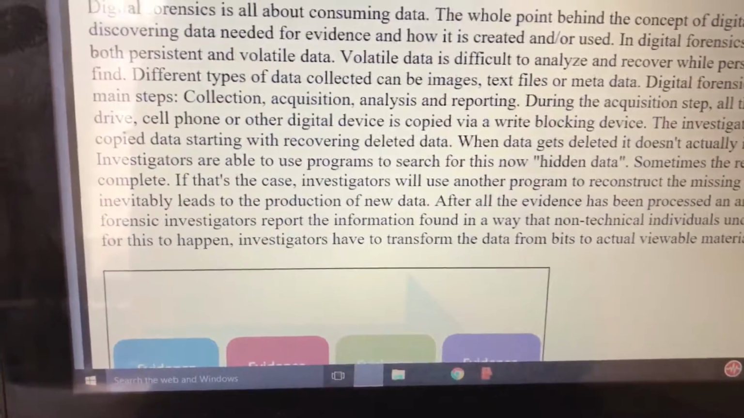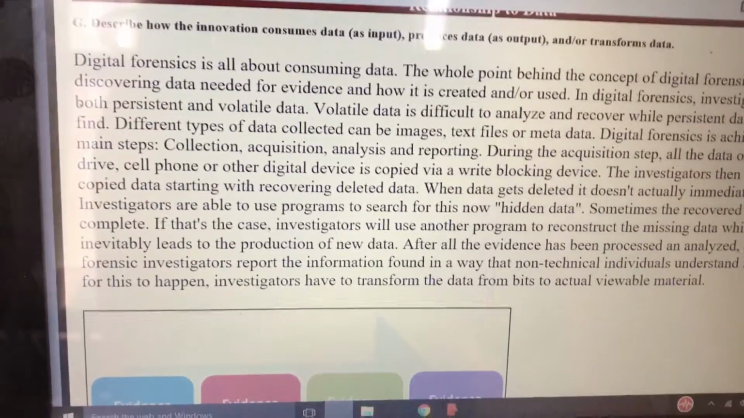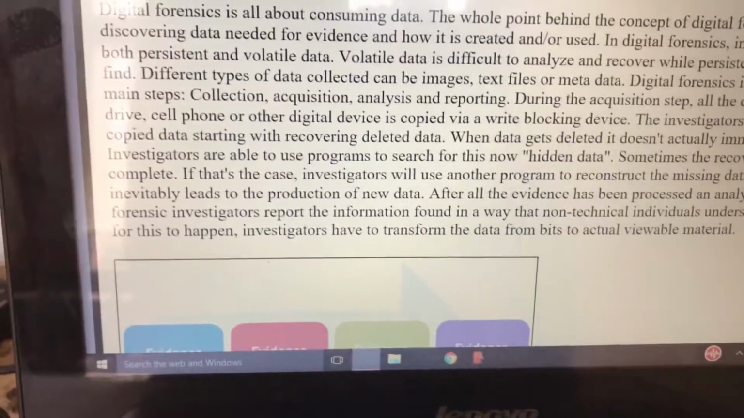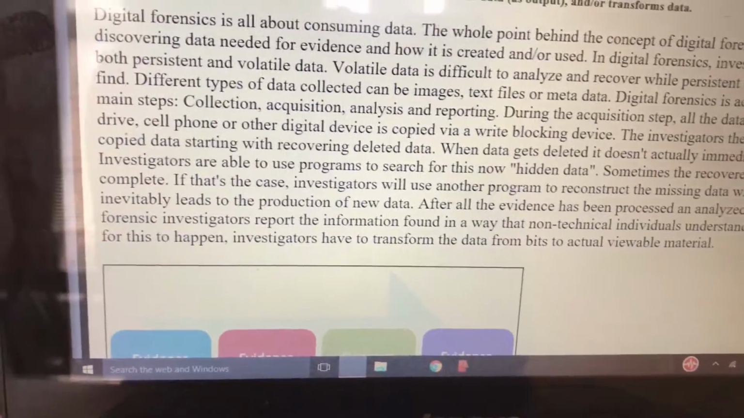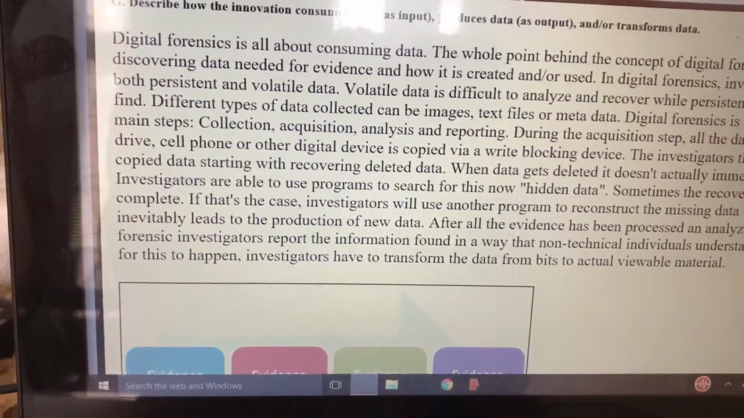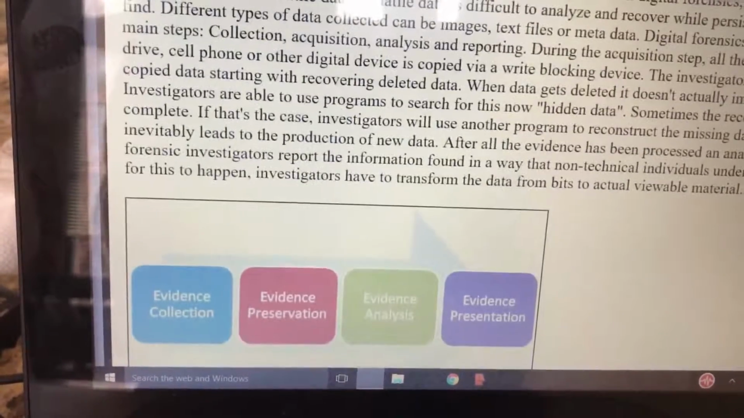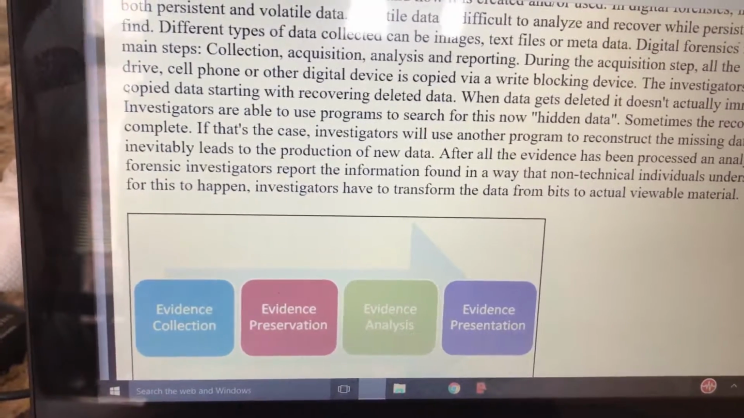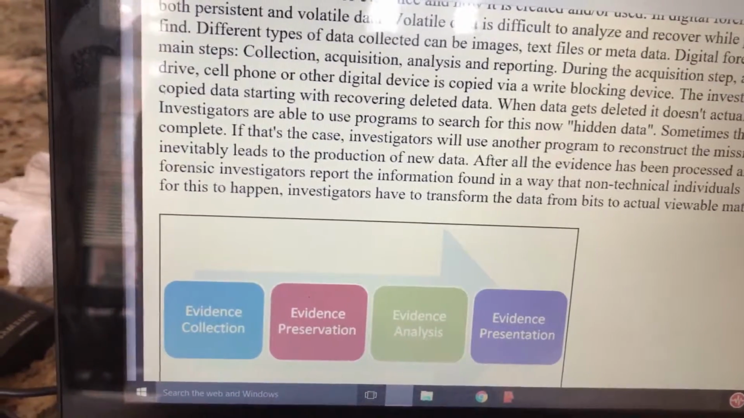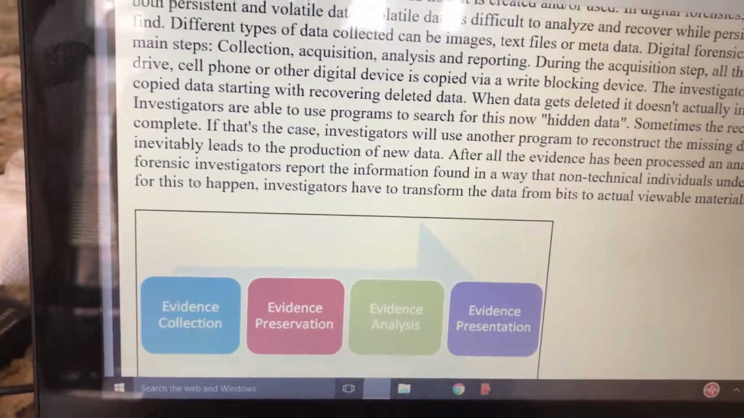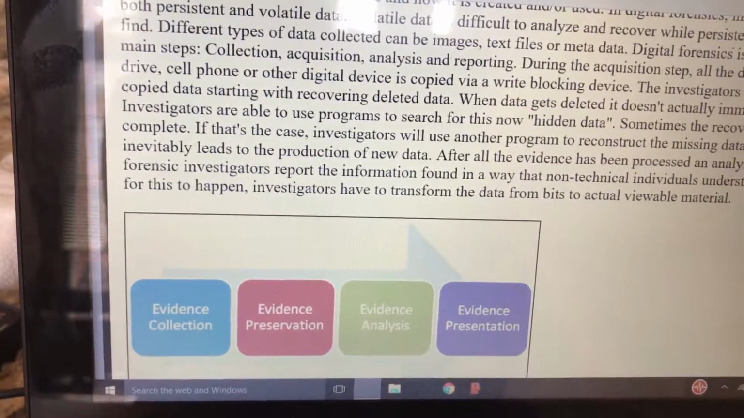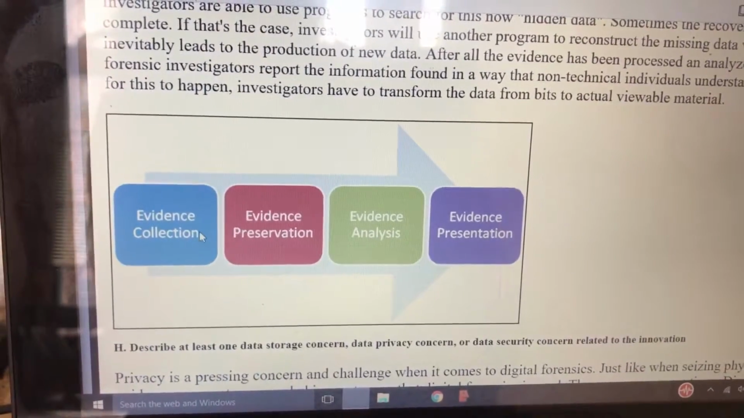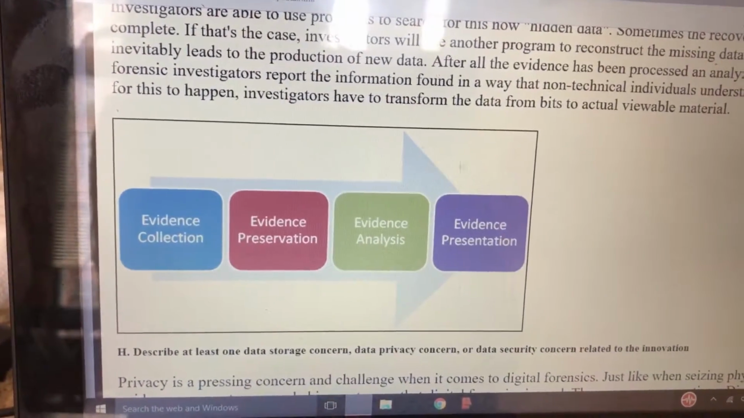That's the last step in digital forensics, because most people don't understand things like metadata and other things. So the investigators have to transform these data into actual visible things that any viewer can understand, so viewable material. So for example, graphs or anything like that. And this picture just shows the steps of a digital forensic investigation.